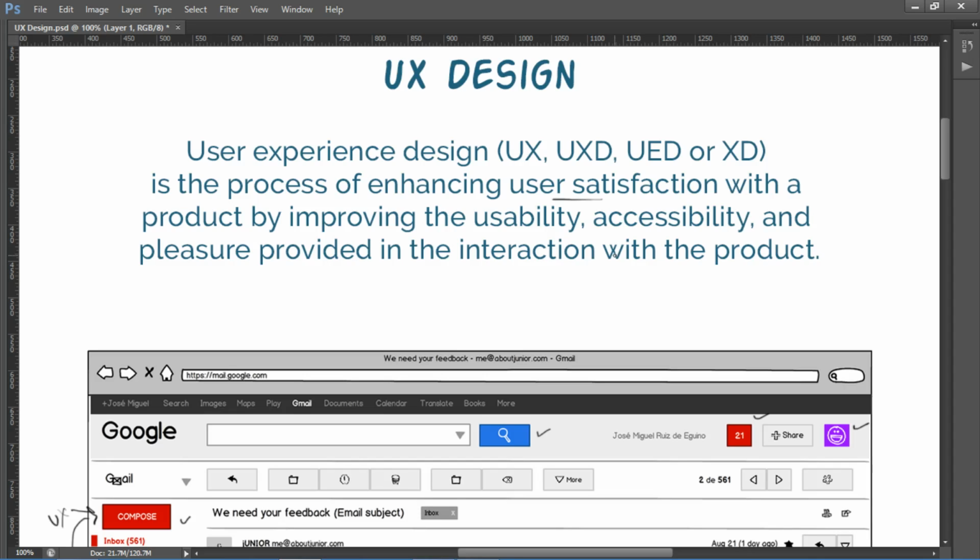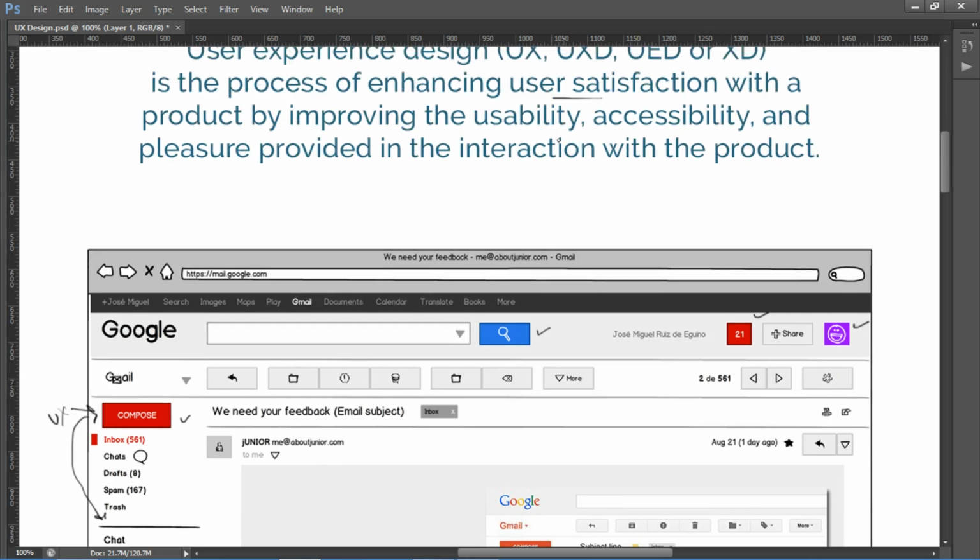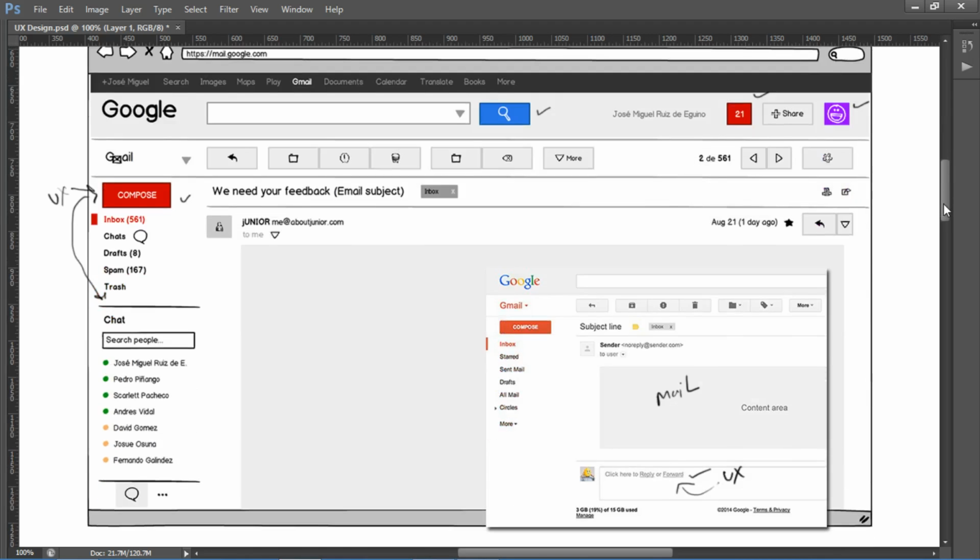Okay, whatever the product is, you have to consider user satisfaction. How will you create satisfaction? By usability, accessibility, and pleasurable interaction, right? So the color is red. It is attracting me a lot, right? This is a very good thing to create pleasure of interaction.